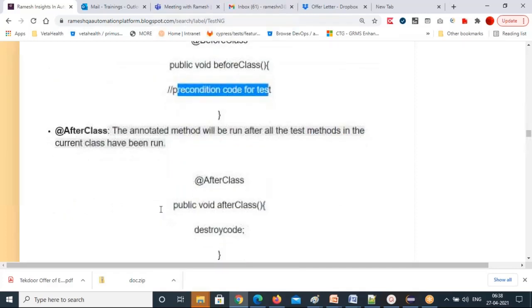And after class is, so this annotated method will be run after all the test cases in the current class have been run. So this is just the current class level. Inside a particular class, the test method before and test method after, these two annotations will execute.